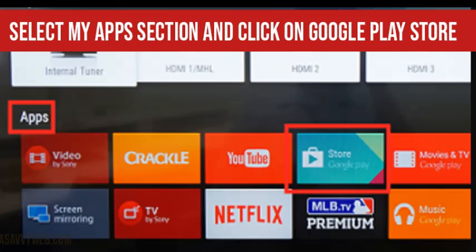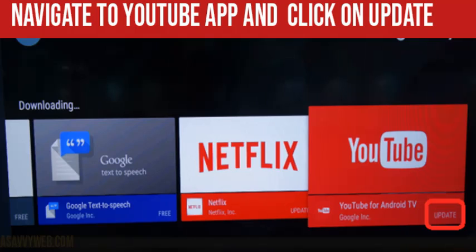Third method is update YouTube app on Sony Smart TV. For this, first step is power on the Sony Bravia Smart TV. Press home button on your Sony Bravia Smart TV remote. Navigate to app section. After that, open Google Play Store app. Now open my apps section. After that, by using your remote, navigate to YouTube application.